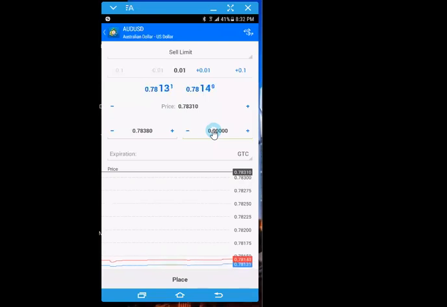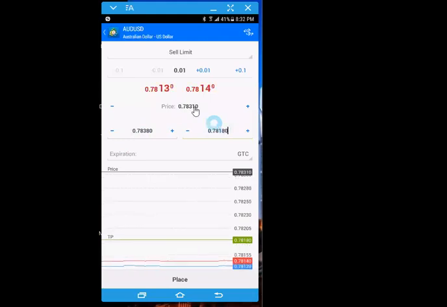So next thing is take profit 1 being 78180. Good. So you have your entry price, you have your stop loss in place, and you have your take profit in place. What you want to do, guys, now is select your lot size.